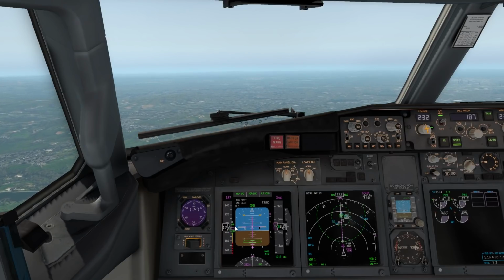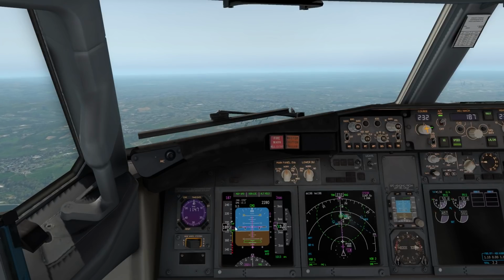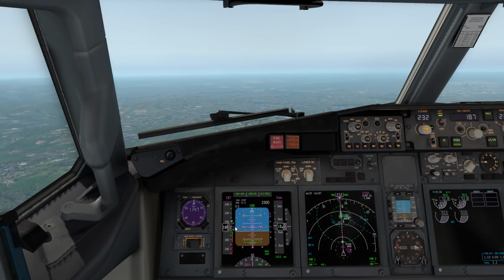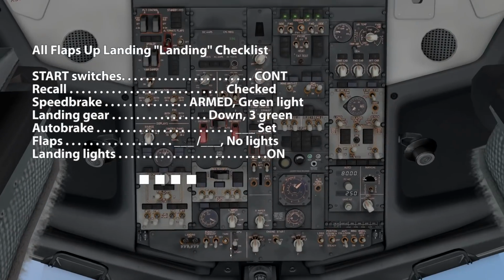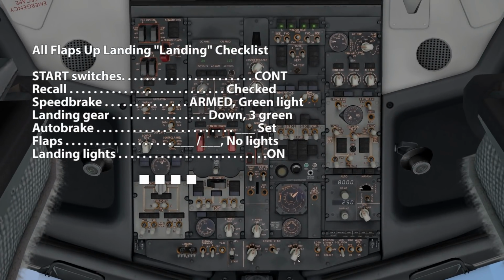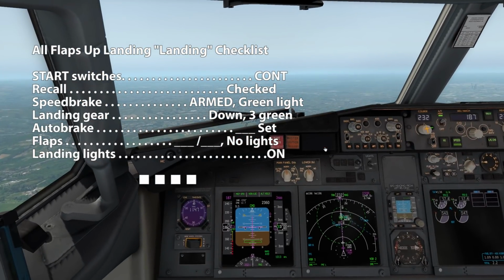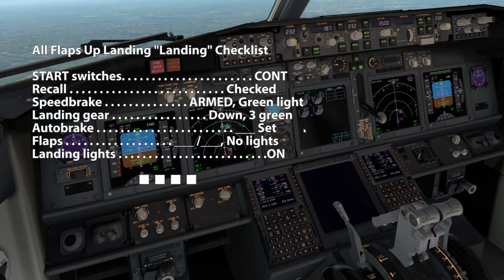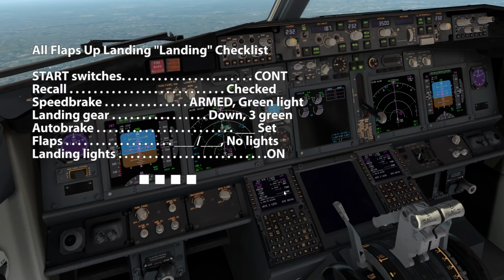So let's have a look at the all flaps up landing checklist, which is what we'd actually refer to it as. So it says here start switches need to be in continuous. They are in continuous. Recall is checked. There's no associated master cautions, which is good. Speed brake armed, green light. And landing gear is down, 3 green. Auto brake we have 3 set, and we've got the flaps, they are up as discussed with no green lights.